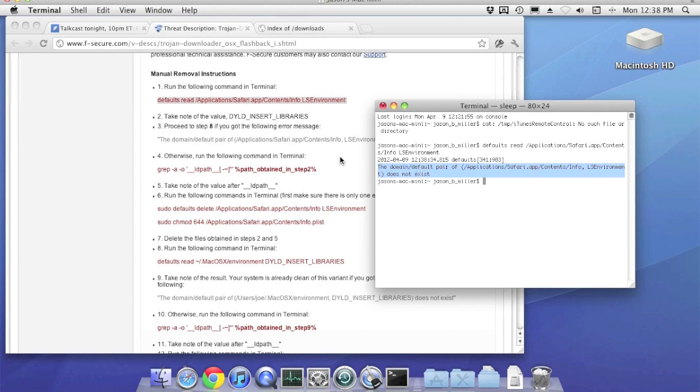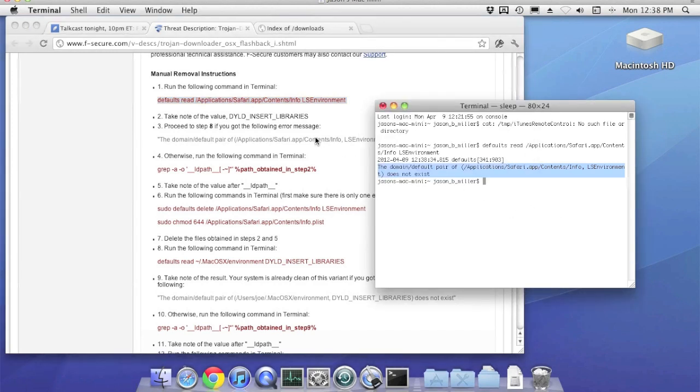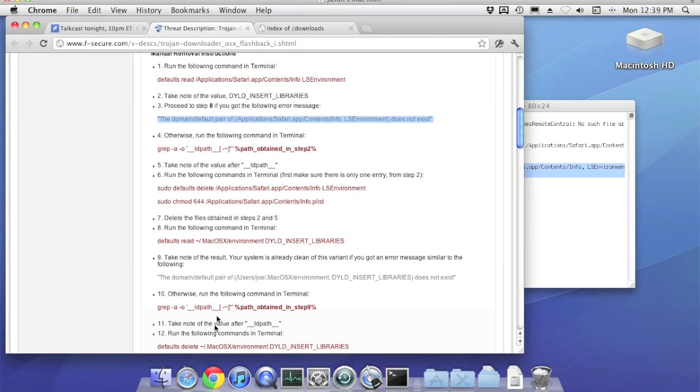It says here, take note of the value DYLD. We don't have that value. Then proceed to step 8 if you got the following error message. We did. The domain is not found. So that's a good sign. That means that Trojan horse library, that malware library, is not there. So let's go right to step 8 and do the same thing we just did before.